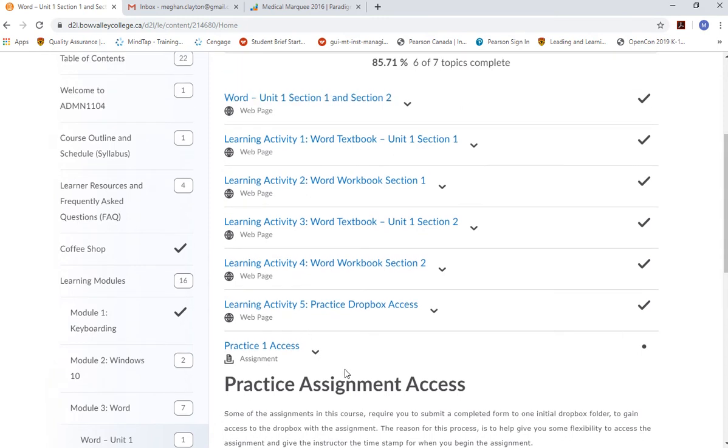These practice activities are not for marks, but they are showing that you understand how you would access the assignments for when the time comes, and it relieves some of the anxiety when you are doing an actual assignment because you will already know what the process is for accessing them.